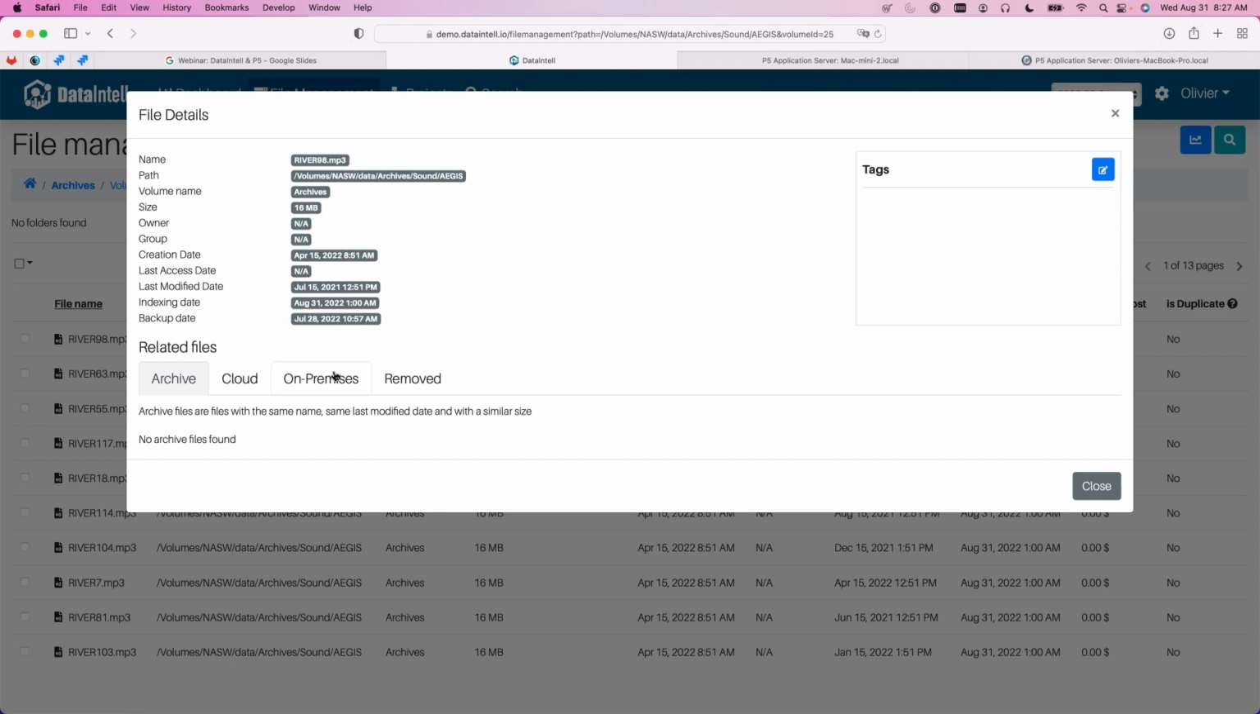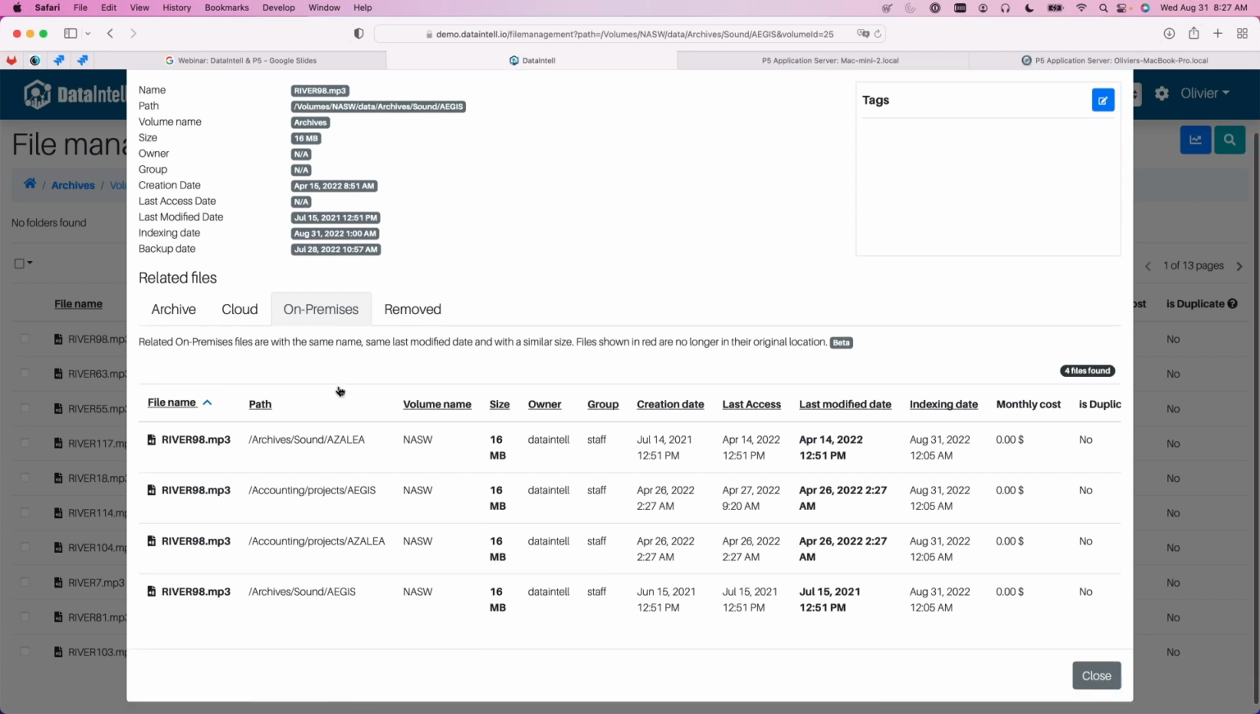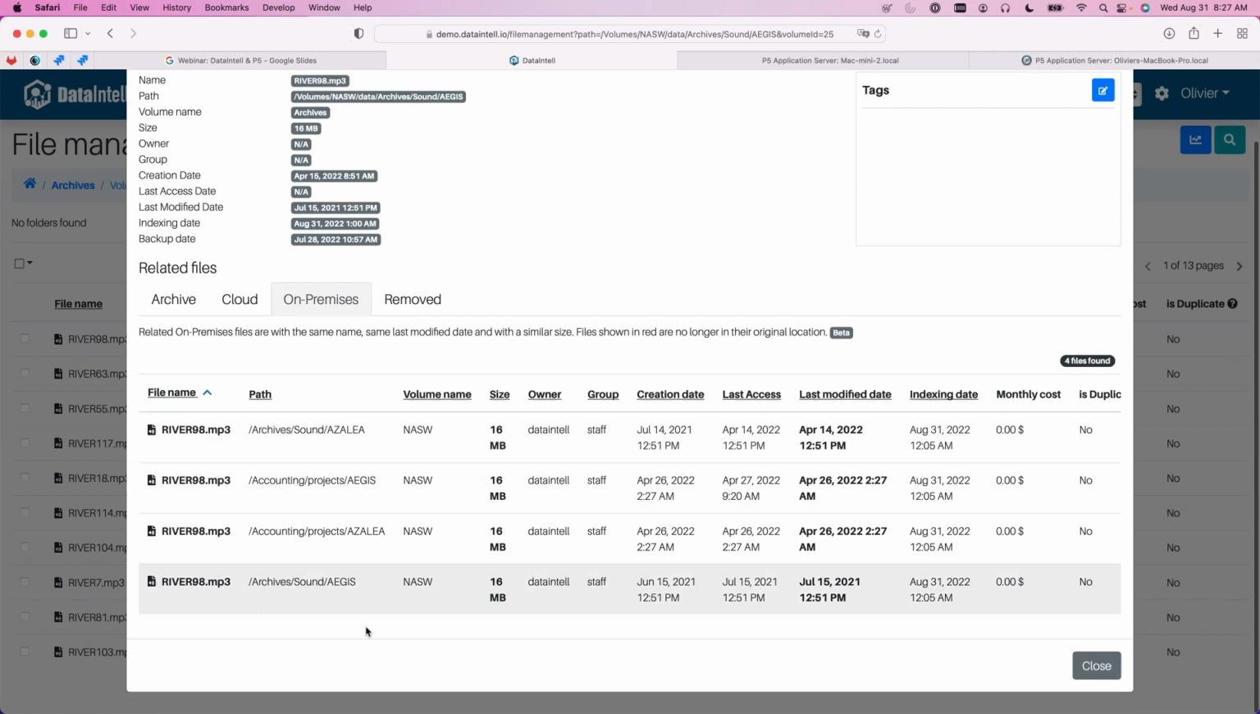And we even have another thing that we're doing, which is comparing data from the archive with data in other locations. So if I click on the related files on premises, I can tell you that this file has a copy in my NAS. There's 4 copies, in fact. So if I need that file, I don't need to restore it because we're still having a copy active. You already have it. Yeah.